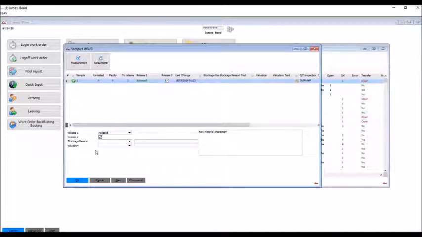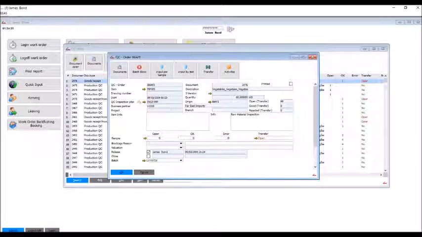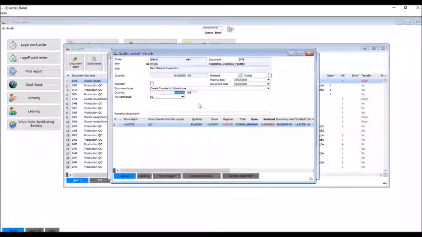Now I have set the sample to be automatically released, and I have also set my quality control order to be automatically released when I finish releasing the samples. Now after we finish the inspection, we have to transfer the items to another warehouse.